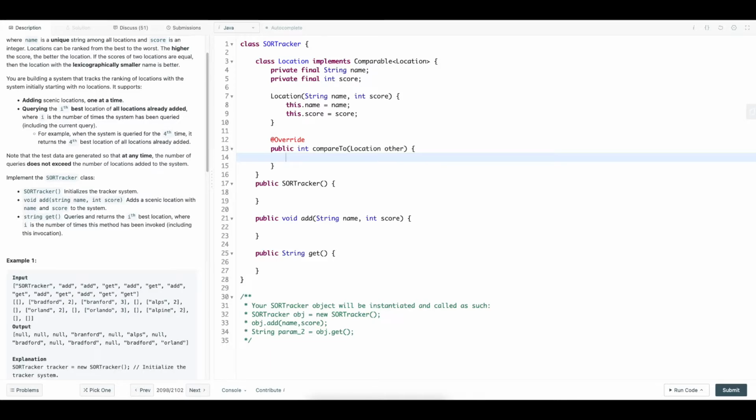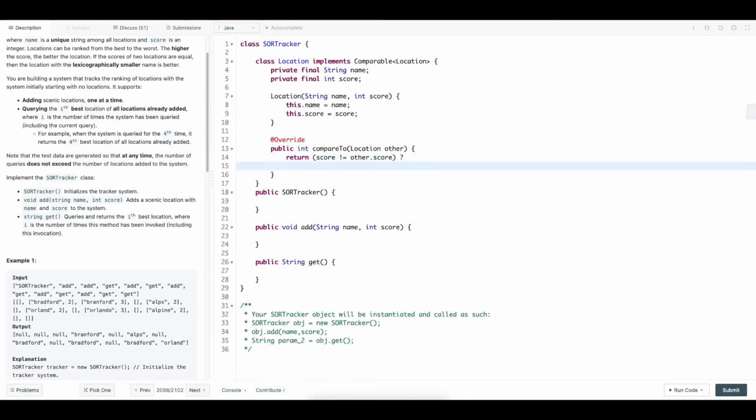The contract of the compareTo method is that if two objects we're comparing are the same, then we return a 0. If one is less than the other, we return a negative, else positive. So if the scores don't match, we'll return the difference. I'm doing the difference by subtracting score from the other object's score, because I want to store the value with the highest score at the top. And if the scores do match, then we'll compare the names.